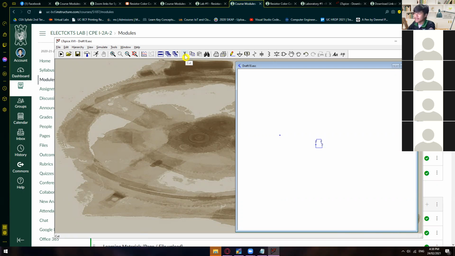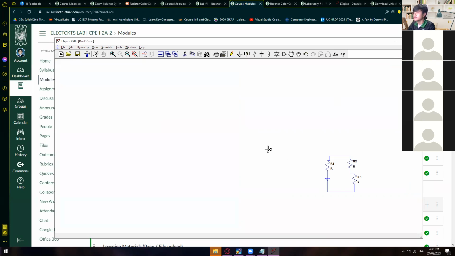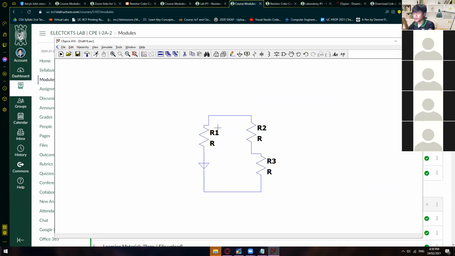Next one here is cut. Let me just click this one and then remove this one. All right. This cut right here, or scissor, of course, will cut or remove a certain component. Let's say you want to remove this resistor. Just left click this one, and that's it. If you want to remove this certain line, then just left click this one. Left click, left click, left click, until everything's scanned.